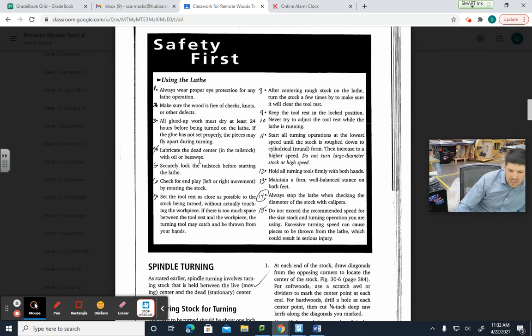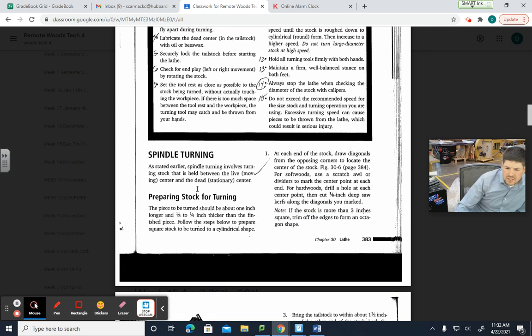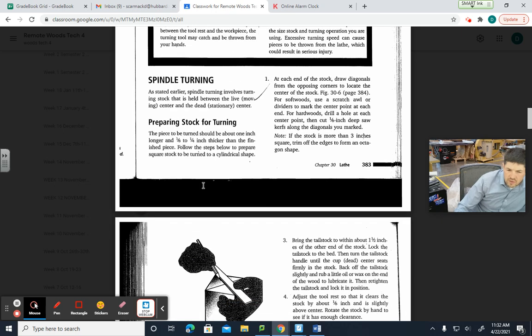Safety first, lots of safety. You'll have to read it. It's not just eye protection now, it's a lathe shield. It talks about where the tailstock should be and play, things like that. Check that out, the safety first.